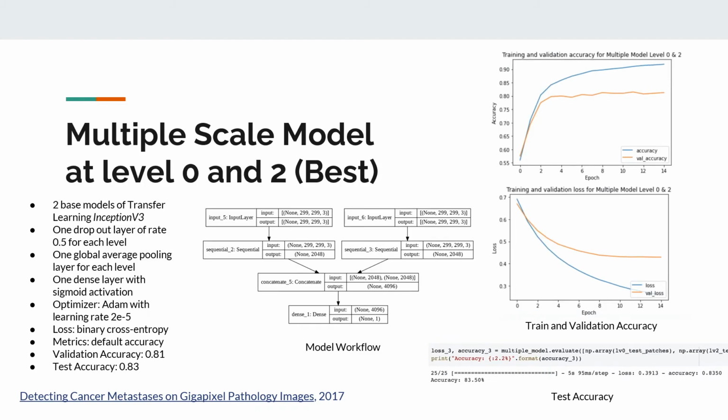For the multiple-scale model, I didn't do data augmentation because there are enough train samples. I also scaled the patches to range -1 to 1. I constructed the model with 2 subnetworks using transfer learning Inception v3. Each subnetwork has the same configuration as my previous single models. For better model performance, I adjusted the learning rate of the Adam optimizer to 2 times 10 to the -5th power. Due to RAM limitation, I trained with the default batch size.